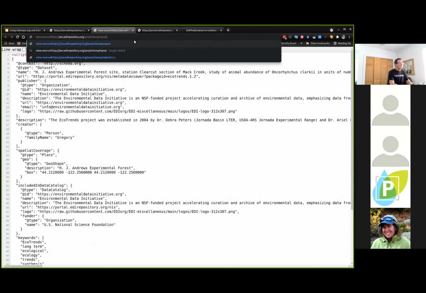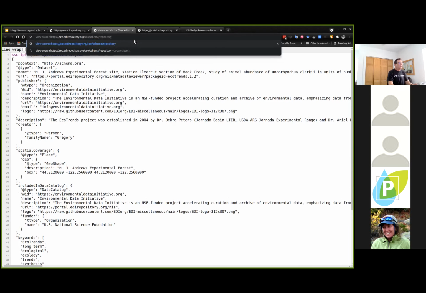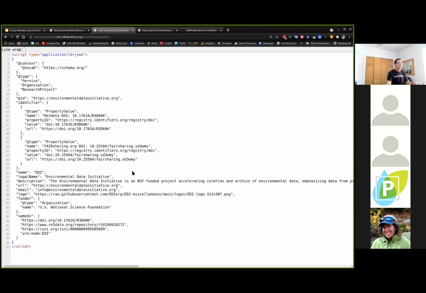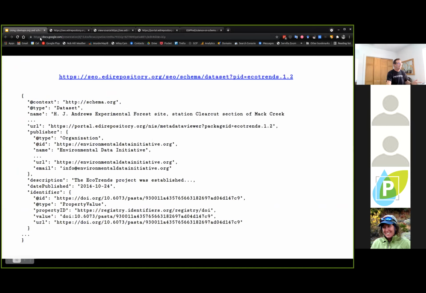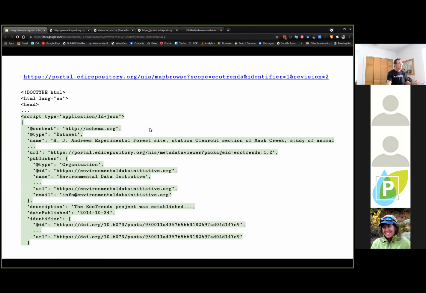And if you look at the repository, which is really static information about the data repository itself, this is all pretty much new information going back to Google or to any of the search engines also. So there are two separate blocks of information, one about the data package and another about the data repository itself. Okay, so let's see here.